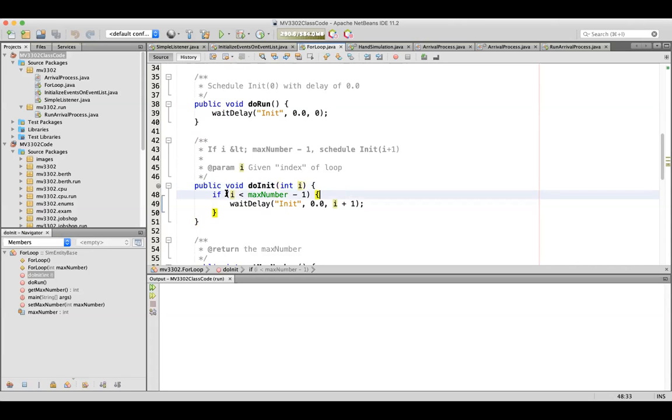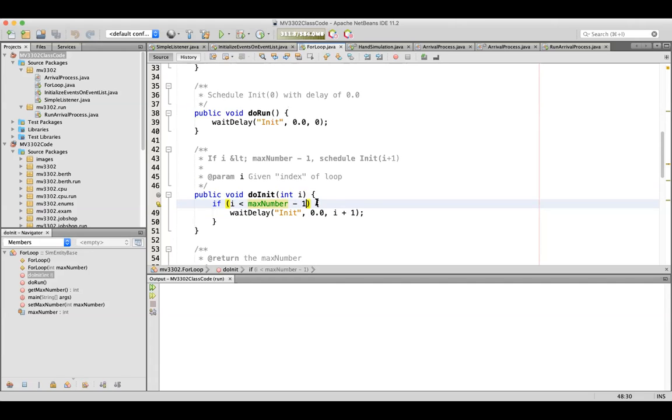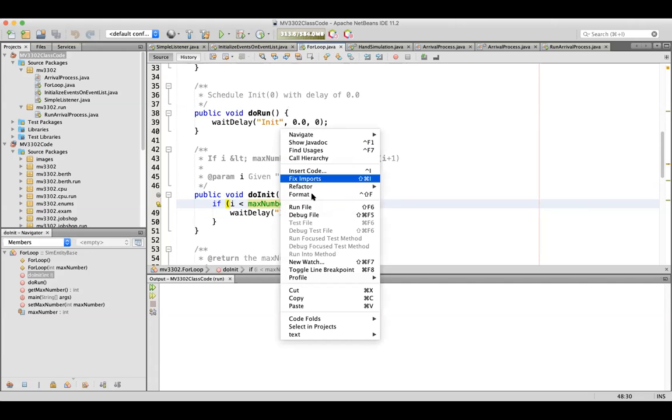Now the condition, if you remember, was if I was less than the max number minus 1, then we schedule the next event, init event, in this case with 0 time, and with a value of I plus 1, passing I plus 1. Okay, so that's how we would do that little for loop thing.